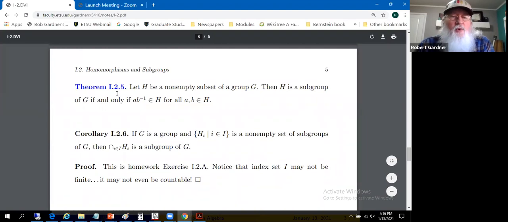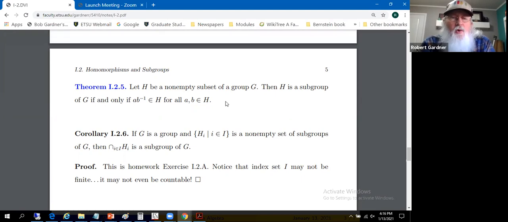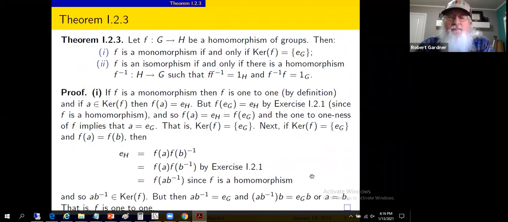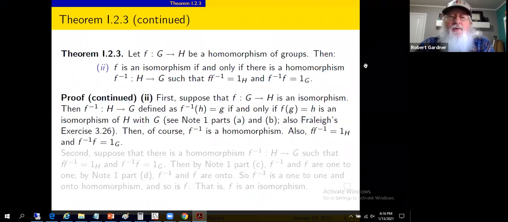All right, let's look at theorem 1.2.5, and then maybe we'll take a little break. It says, let H be a non-empty subset of a group G. Then H is a subgroup of G if and only if ab inverse is an element of H for all a and b in H. So this gives us a way to check to see if we have a subgroup. It's closure under this particular manipulation here. So let's look at the proof of that.